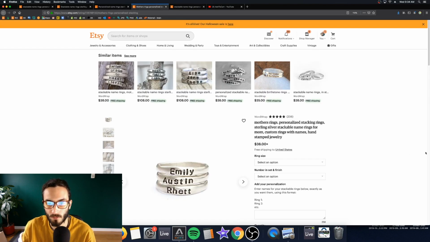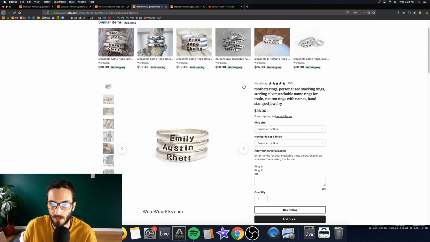Let's look at another one. Mother's rings, personalized stacking rings, sterling silver stackable name ring for mom, custom rings with names, hand-stamped jewelry. Okay. Same thing again. If you're going for mom stuff, then go for mom stuff, and have 2 to 3 phrases of personalized rings or sterling silver name ring, etc. Have 2 to 3 phrases in with those, but then everything else needs to be for mothers, moms, grandmas, mom to be, new mom, etc. All those mom things that you want to sell to, it needs to be in there. It needs to be stronger.